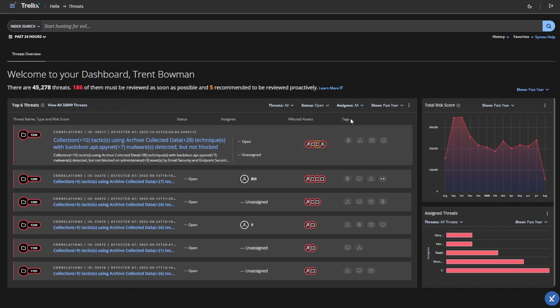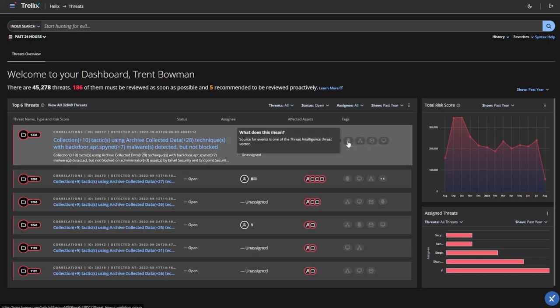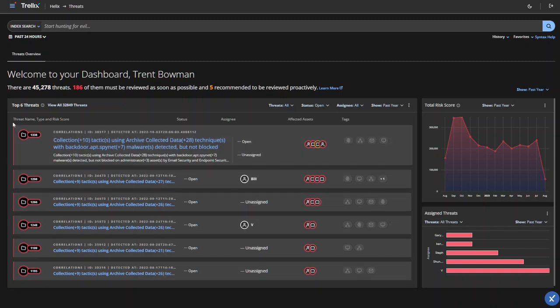Finally, we have what are called tags. Tags show you those vectors that the unique alerts are coming from. As we hover over these 4 different tags on this specific threat, you can see the source for events is one of the threat intelligence threat vector. So that's that first one. We also are seeing events from the network threat vector, email threat vector, and endpoint threat vector as well. Again, this is very useful because we're not just showing unique alerts, we're correlating all of them together to form one threat. So you can do this through all top 6 of your threats.